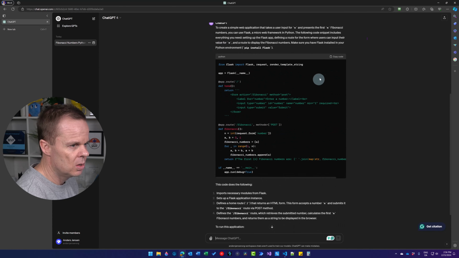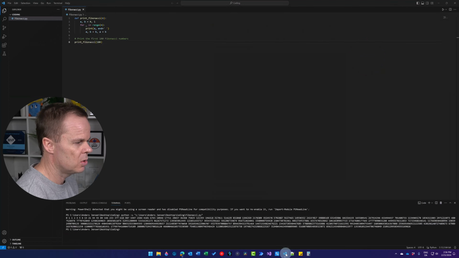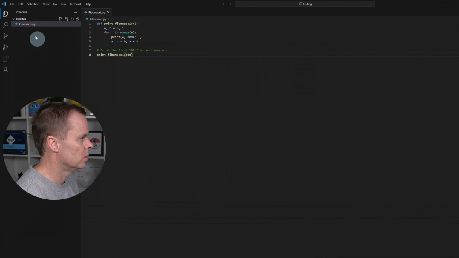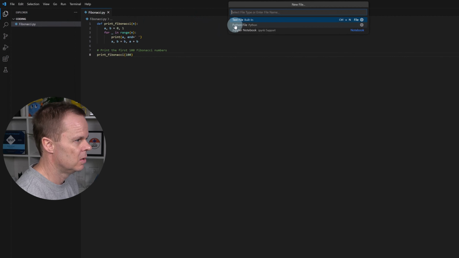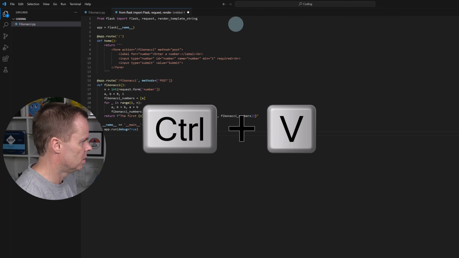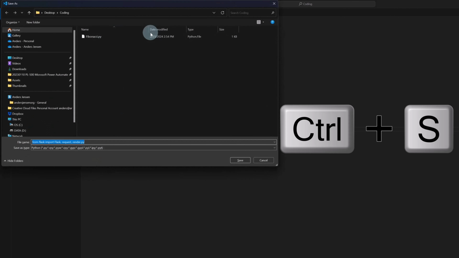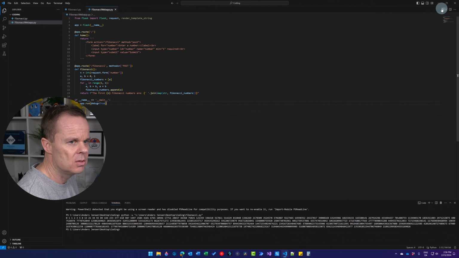Now I will say copy code to take this code. Then I will go back to Visual Studio Code. I go up to File. I'll say New File, Python, and here I will say Control-V to paste it in here. And I'll also say Control-S to call it something. Let's call it Fibonacci web app and click Save. Now let's try to execute this.